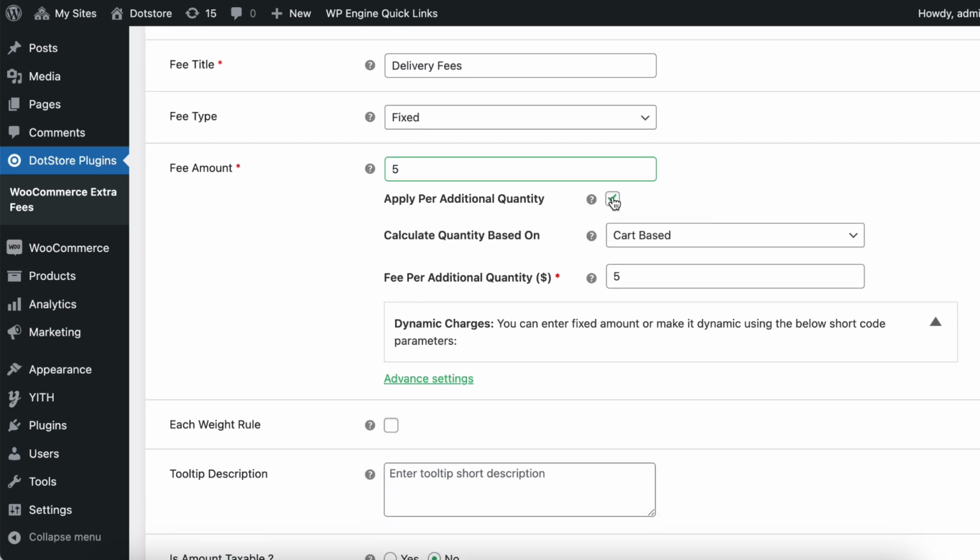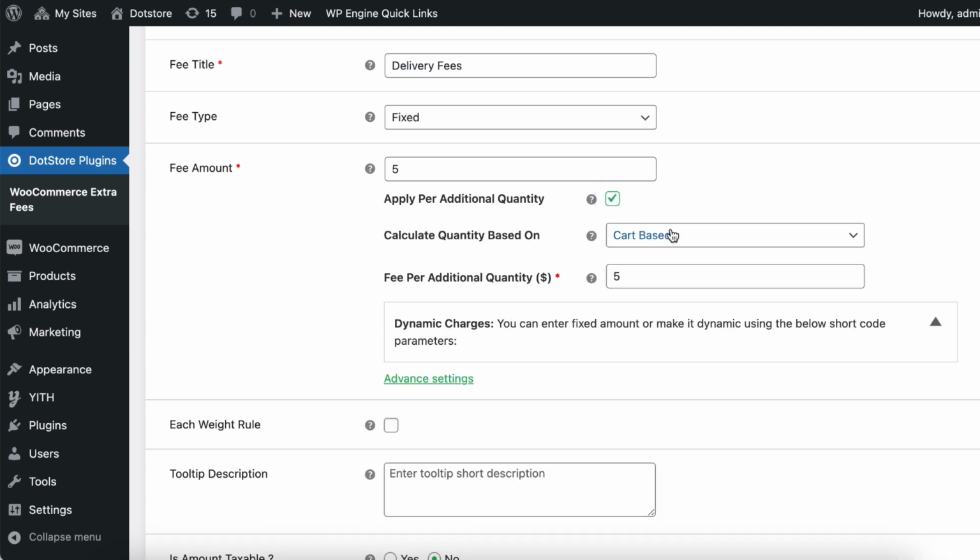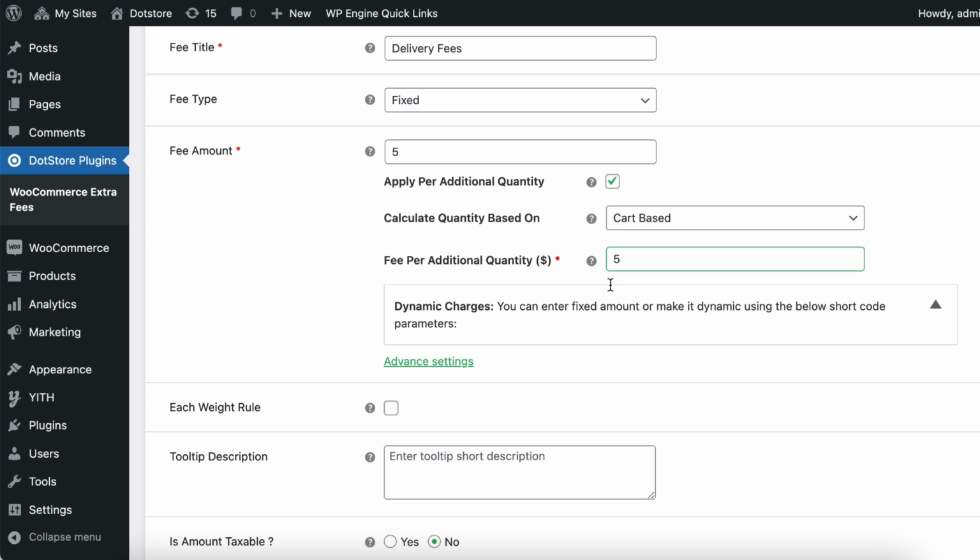Activate the advanced sections from here to reveal options for product-based or cart-based fees. We'll select the cart-based option here for this example and set the charges per product, such as $5 per item. Now, let's scroll down to the bottom.